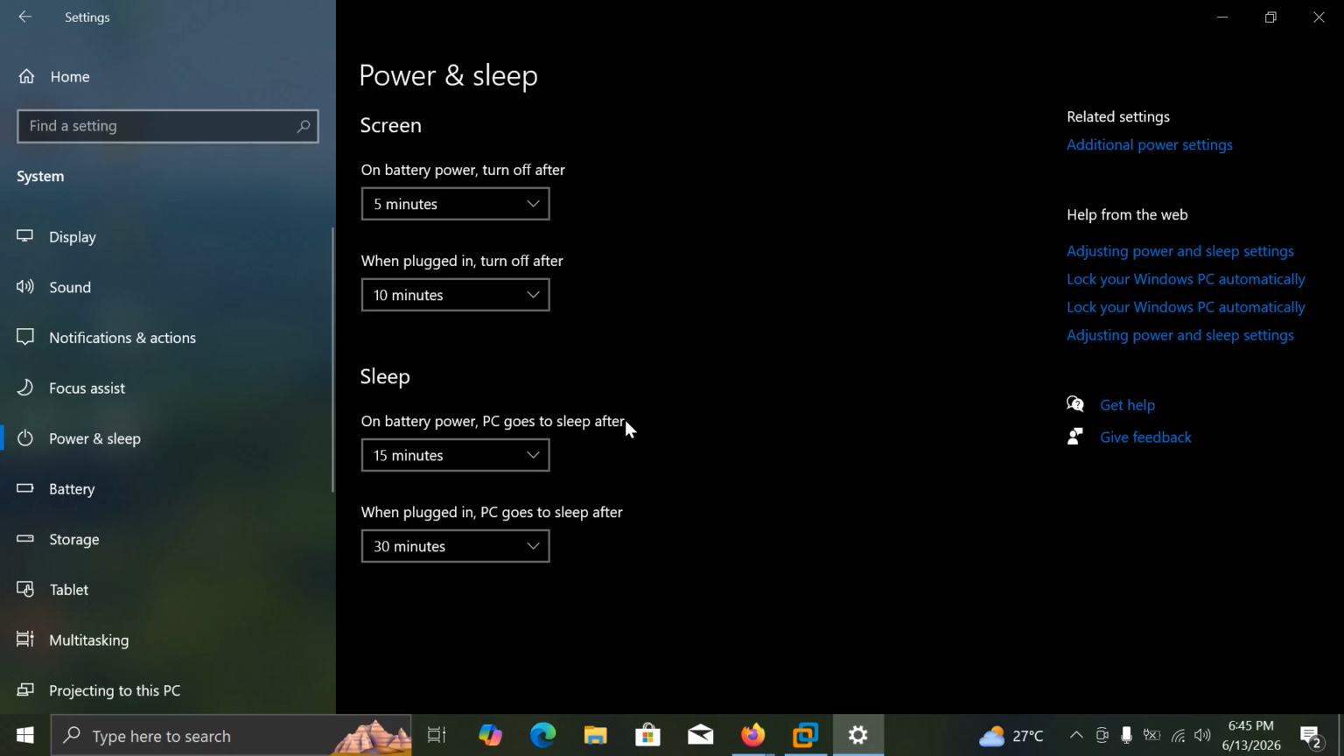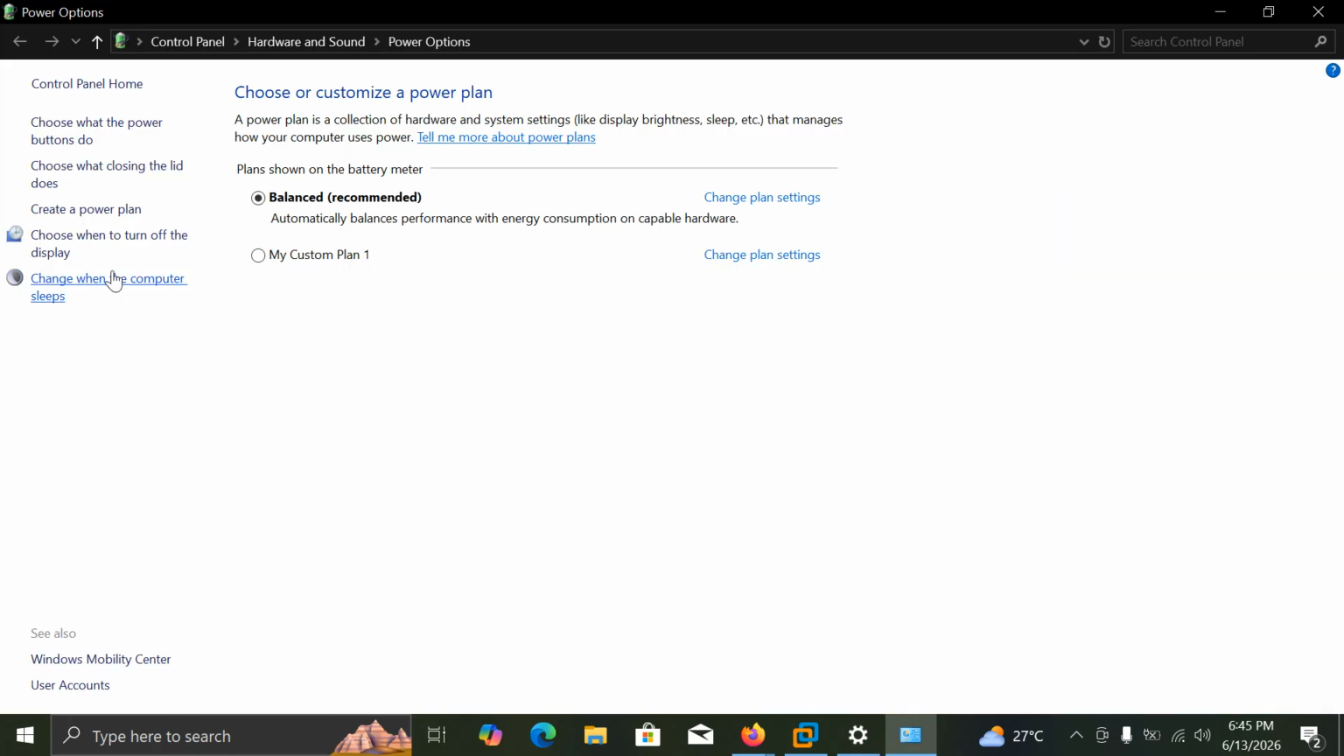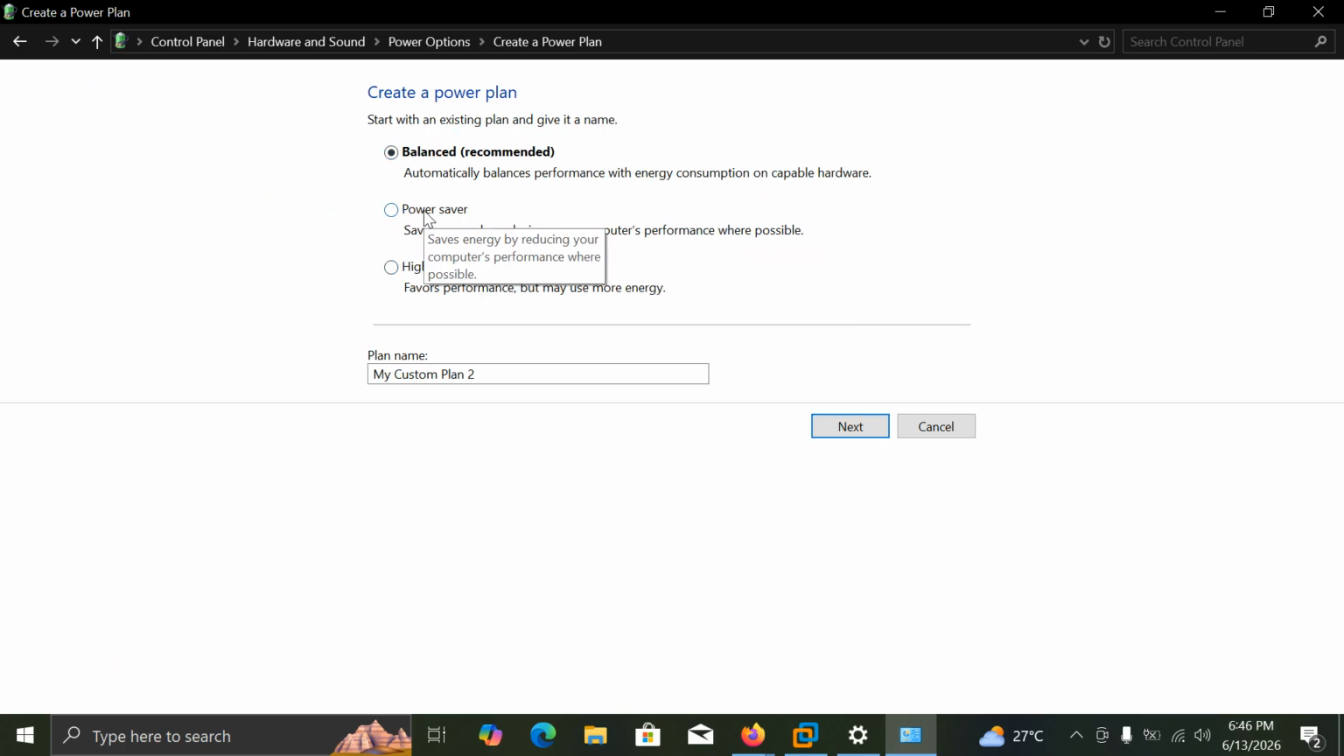So in here you need to go to the additional power settings also. Then you can see power plan in here. Currently I am on the balanced power plan. If you see none of the power plans in here, just tap on create power plan. Then you have three options: power saver, balanced, or high performance. In this case you need the high performance one.